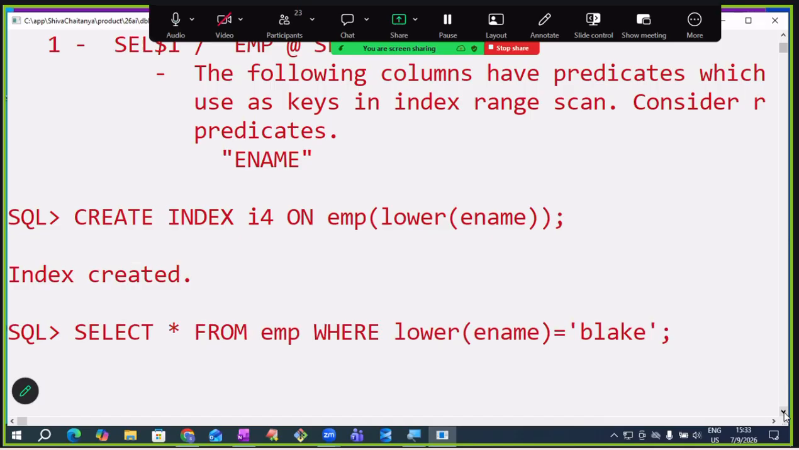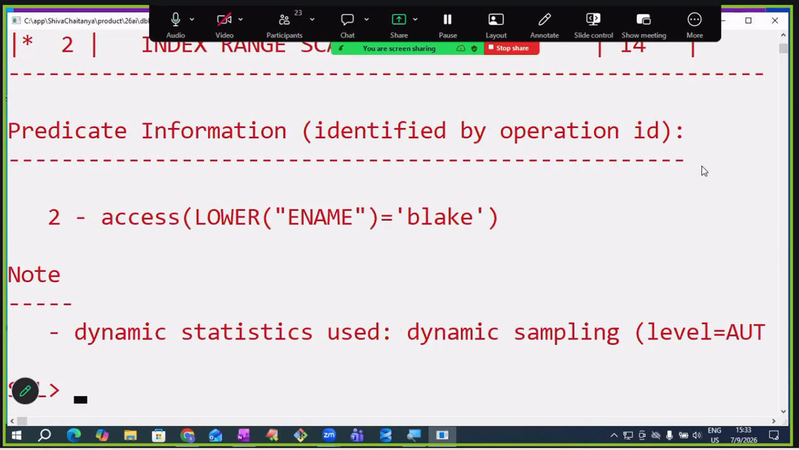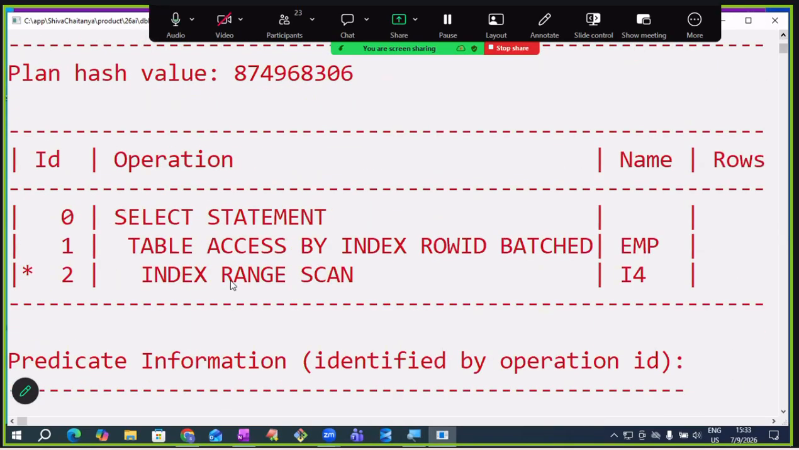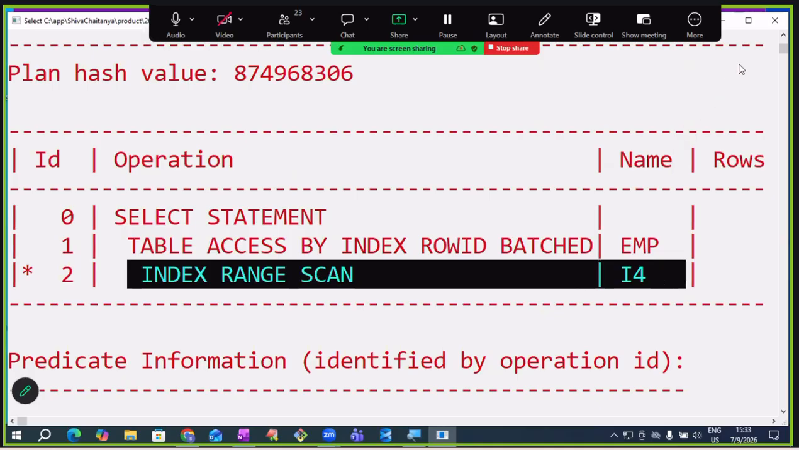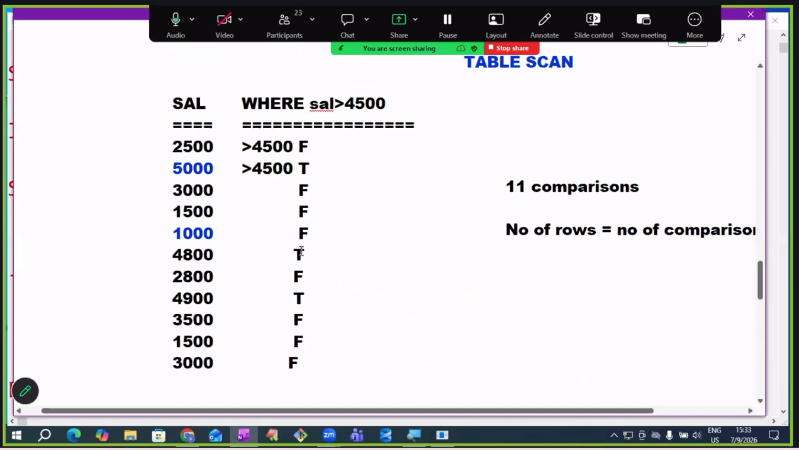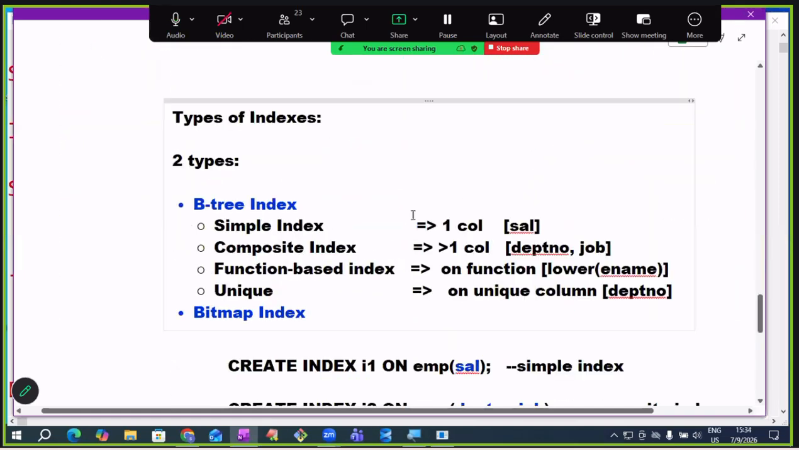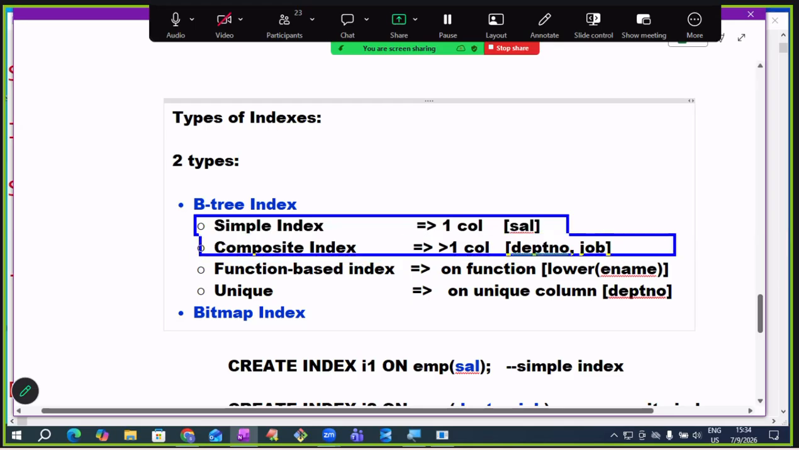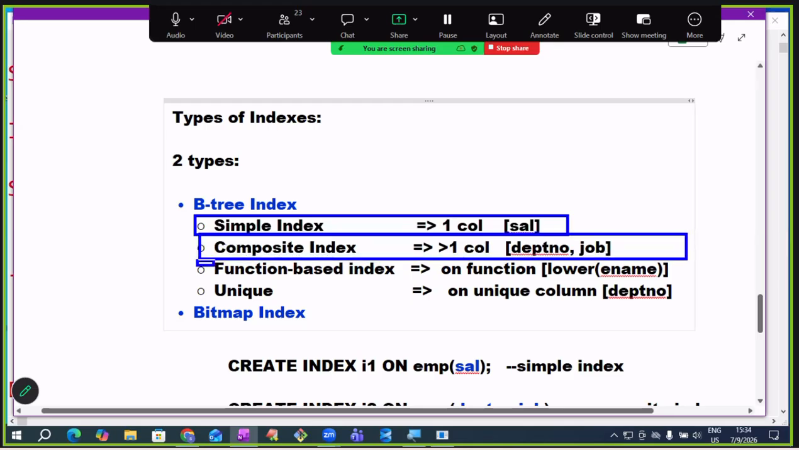See here, index created. Now it is performing index scan. Observe, I4. So this is the index created on a function. This is called function based index. If an index is created on one column, it is a simple index. If an index is created on multiple columns, it is a composite index. If an index is created on a function, it is a function based index. Is it clear up to here?